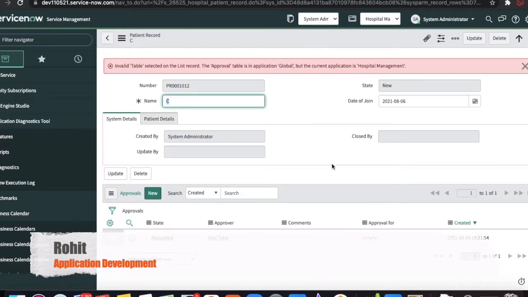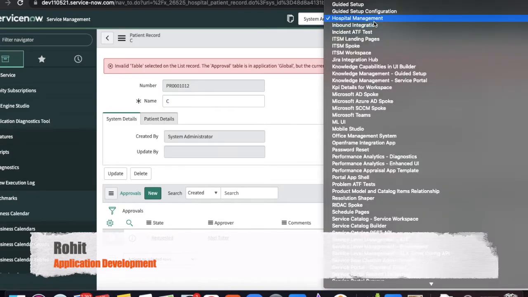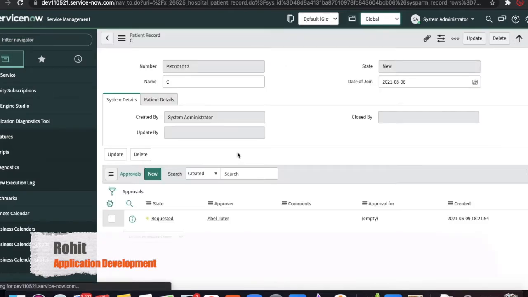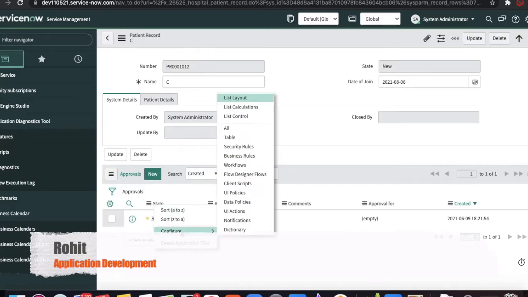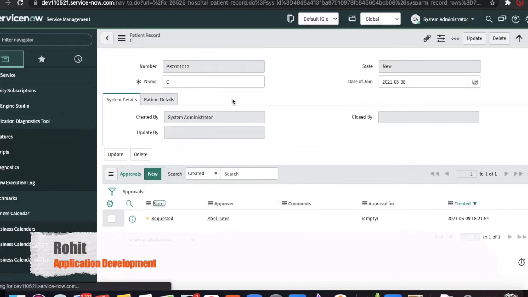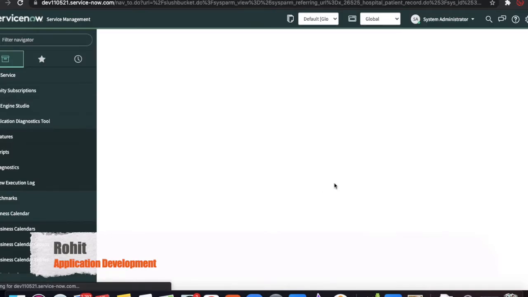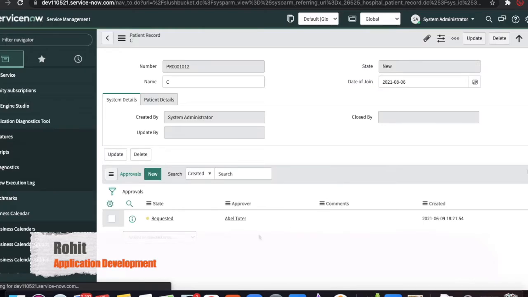Now you can see we are getting an error because of the scope issue. So we'll move that to global one more time, and here we'll right click and configure list layout, and we'll remove that approval for and click save. So our approval for is removed.